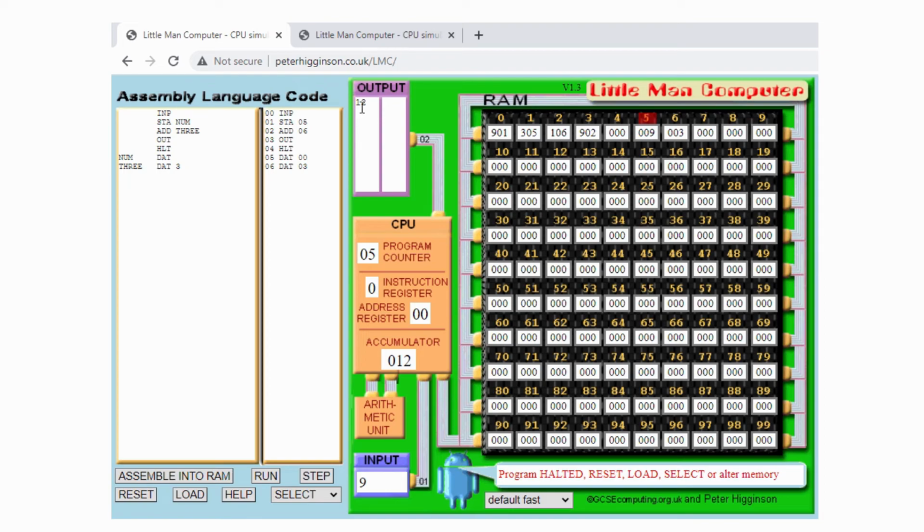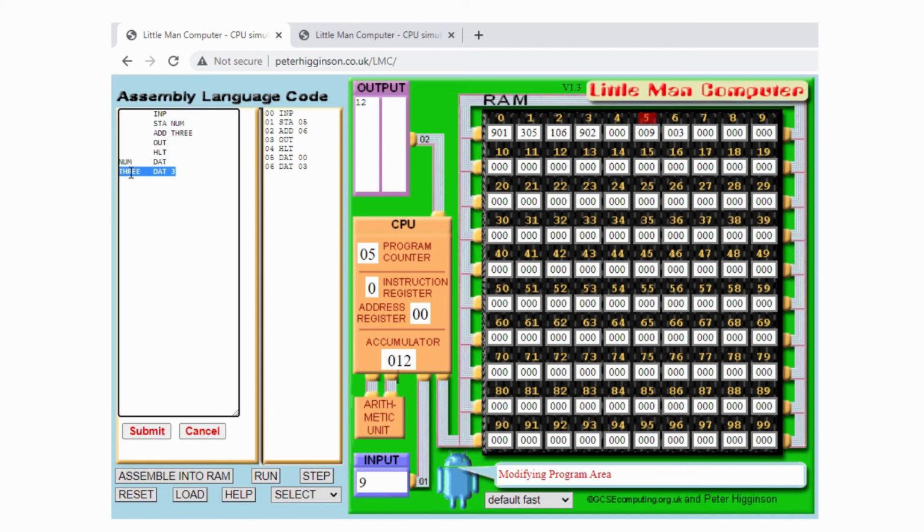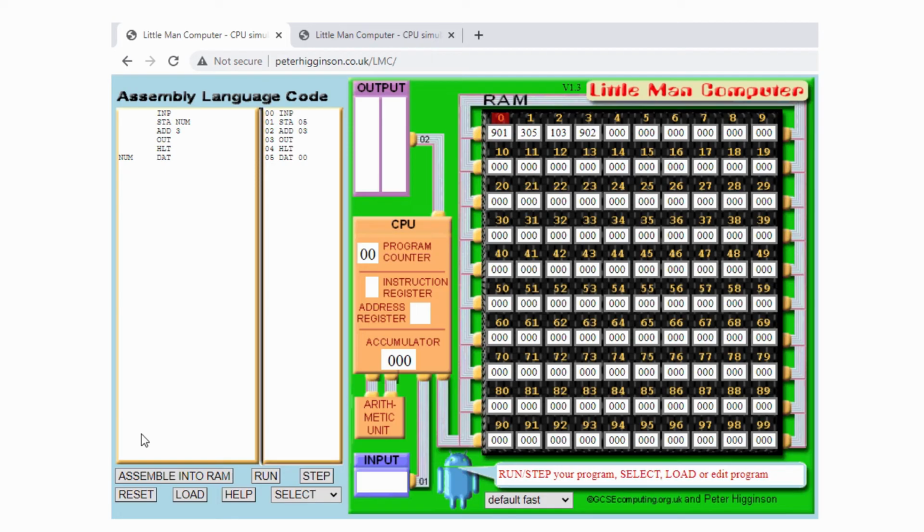Now let's see what happens if I attempt to use immediate addressing. I'm going to remove this variable and try to add the value 3. The simulator has happily assembled the code, but what's it going to do? I'm expecting an output of 7, but I'm getting an output of 906. Can you see what's happened here?